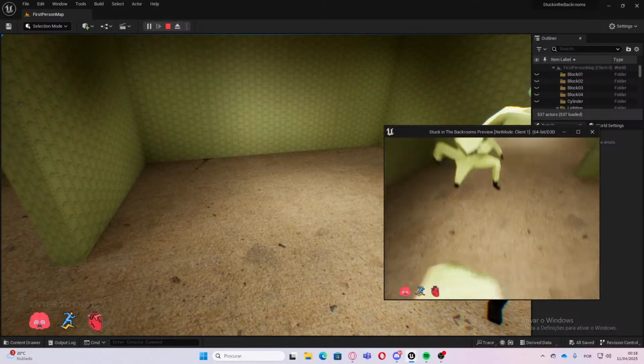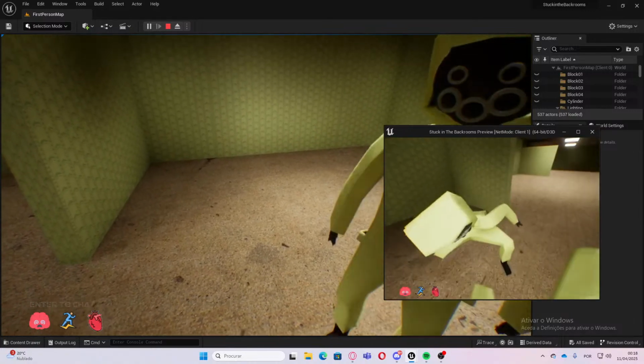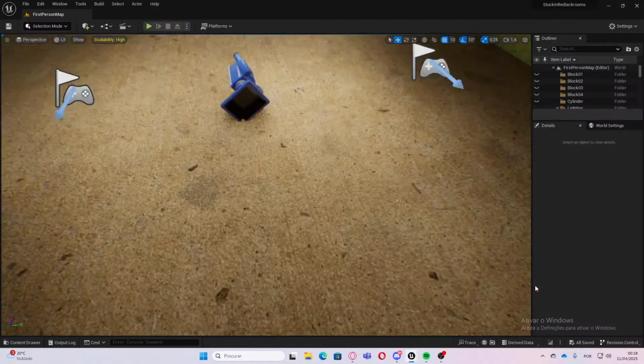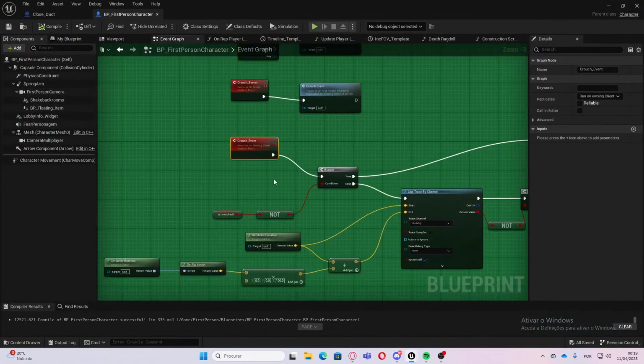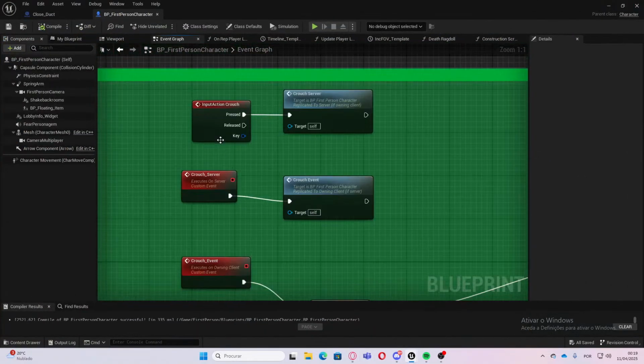Okay, I see. Okay, here. So when I crouch, it replicates to the server. Why? What if I just connect this here? Let me check.